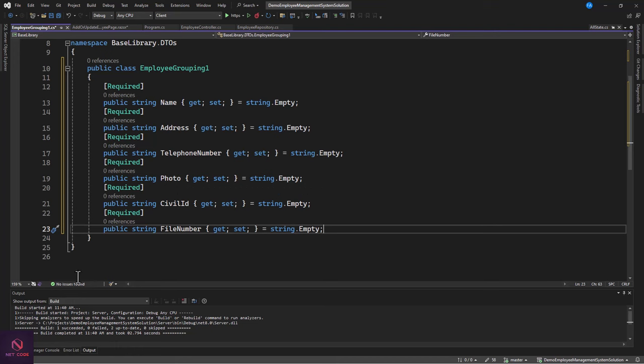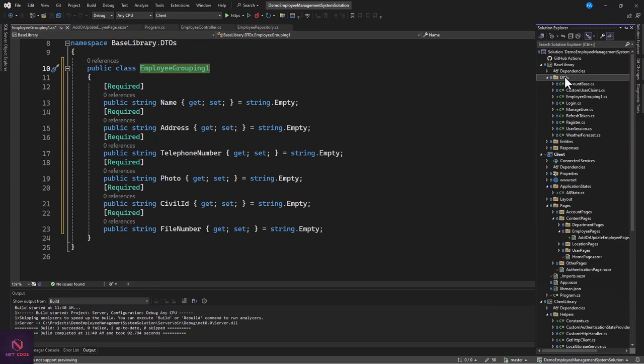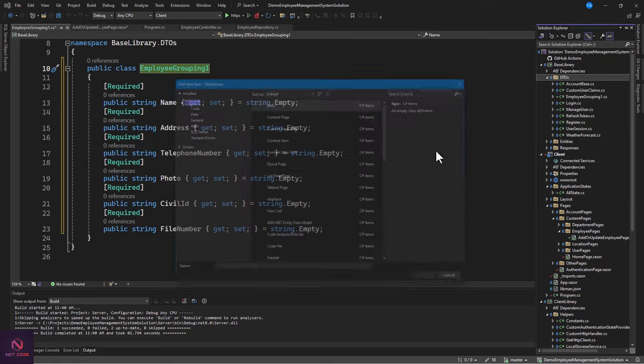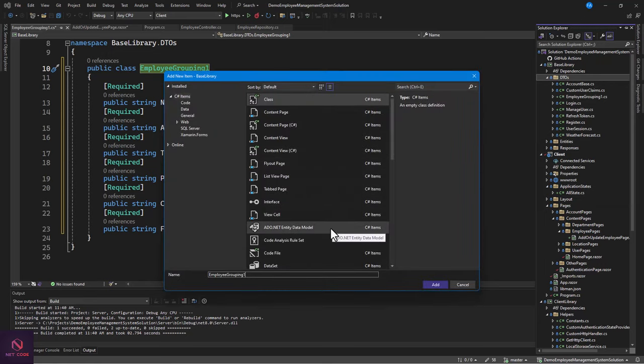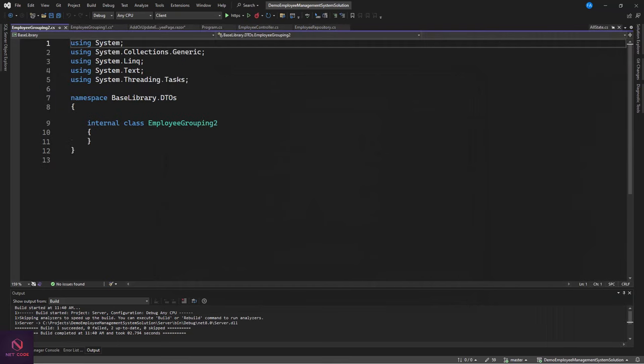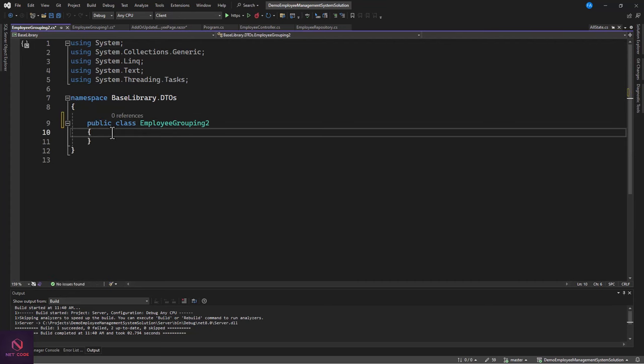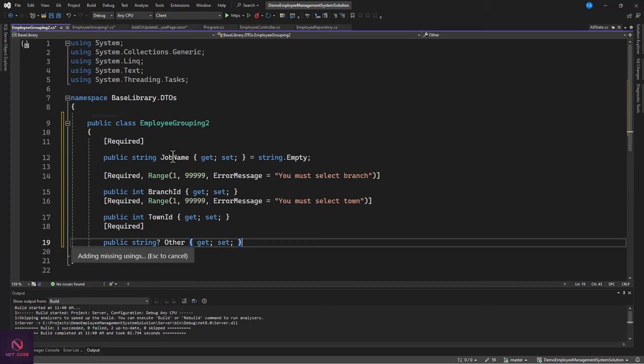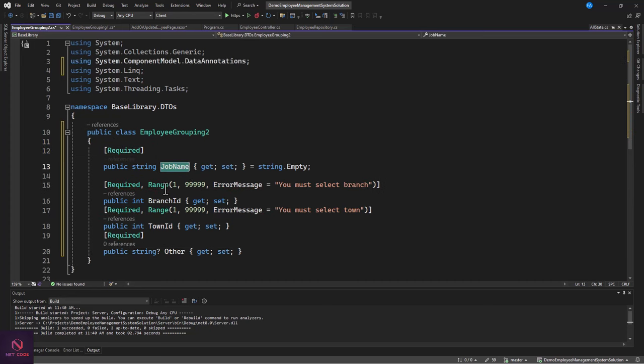Now let's create the next group, and that's going to be employee group 2. So you can just copy this. Then let's go to the solution. In the same DTO folder, we can add another one, and it's going to be group 2. So we are grouping them. Now inside group 2, what can we have? We're going to also pass the rest, and this is going to be public. You're going to have the job name, the grade, the branch ID, the town ID, and the other. Okay, so this is what we need to add.